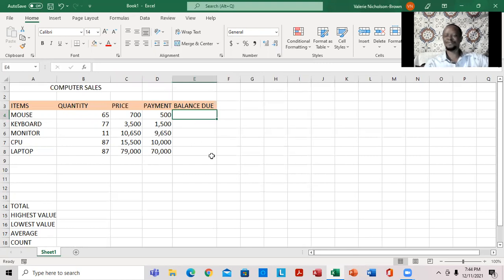So you get this in the office to do, or maybe you get a project at school to do, or whatever, but you're just not too sure what to do. What you can do is click on equal. Remember, all formulas start with an equal.